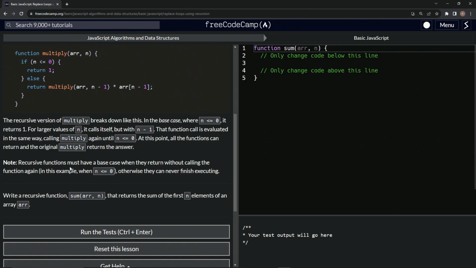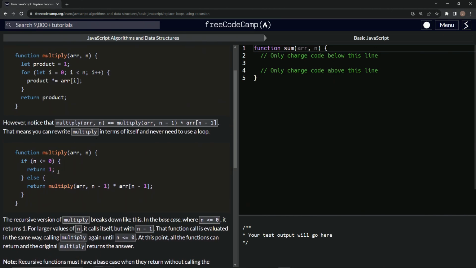So note, recursive functions must have a base case, when they return without calling the function again. In this example, when n is less than or equal to 0. Otherwise, they can never finish executing. So now we're going to write a recursive function, sum, with the array and n as the arguments, that returns the sum of the first n elements of an array arr. Basically, it's just like this, except we're going to do addition. So we're going to come over here and start with the base case.